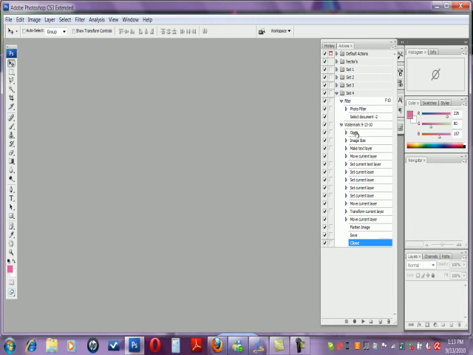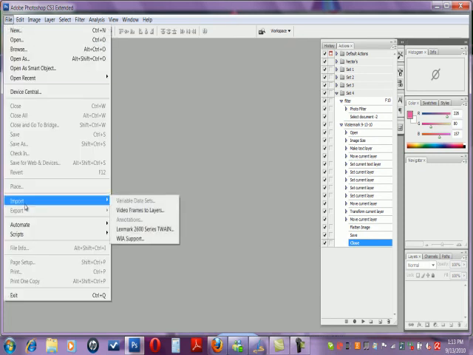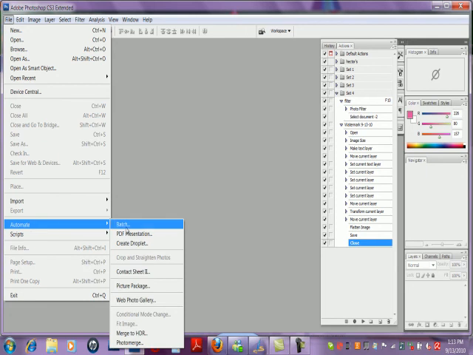It's really important for this to capture the open action up to the close action, because the batch will understand that it will continue the action until then. Okay, so now I'm going to go into file, automate, batch.